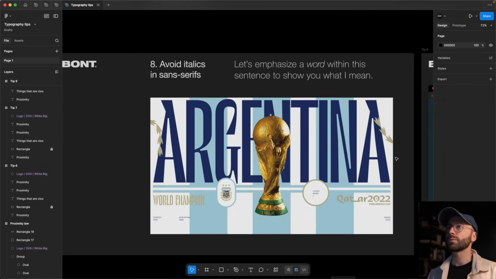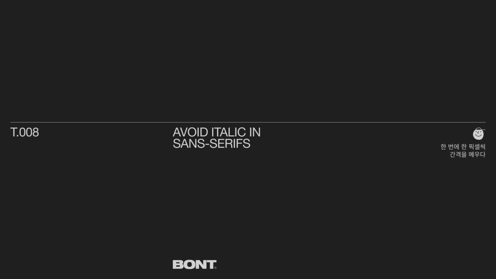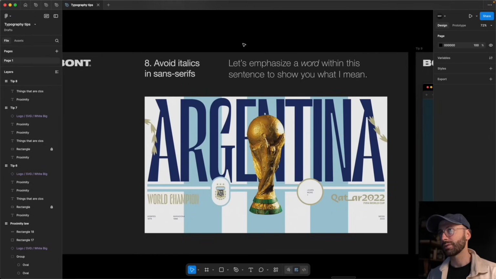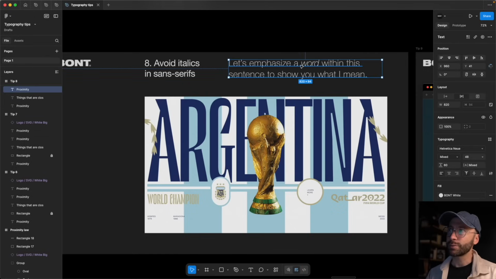Now, let's get to tip number 8. Tip number 8 is avoid italics in sans serif. Let's emphasize here a word, right?